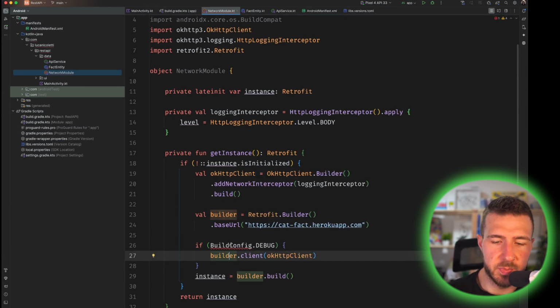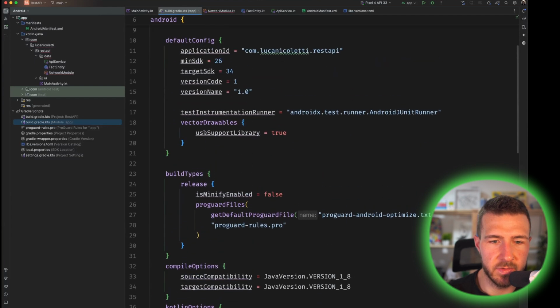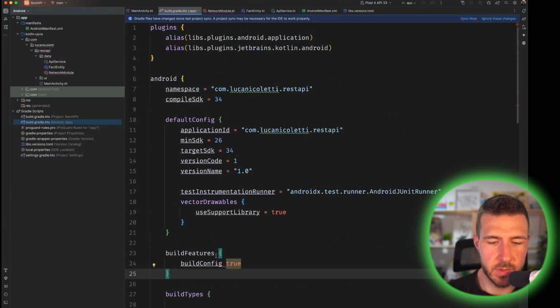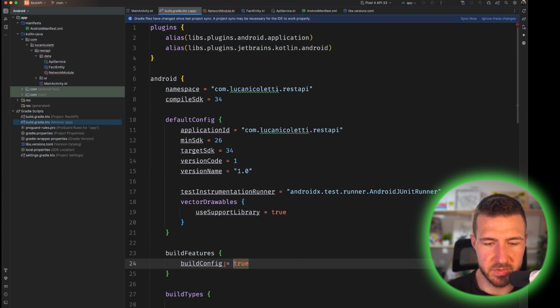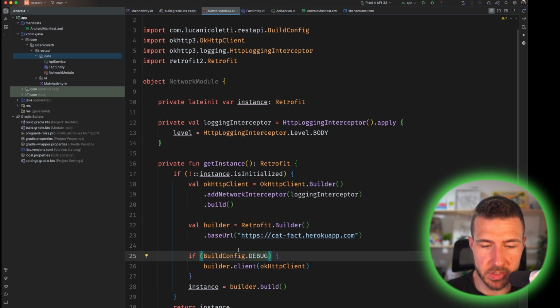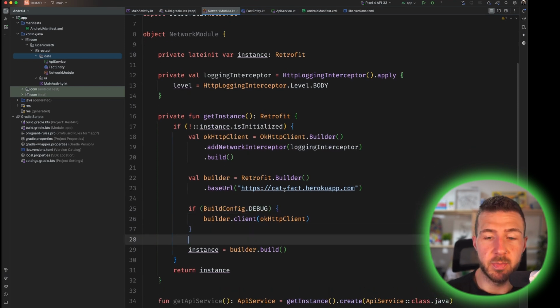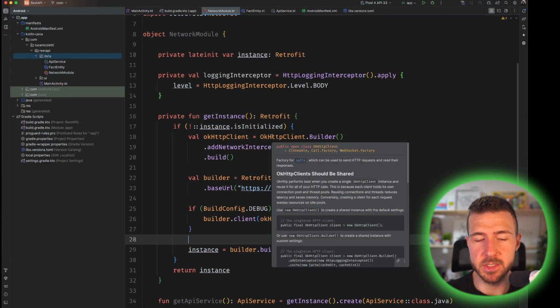Here you can see that the BuildConfig.DEBUG is erroring. This is because we need to enable it from our build config file. To do so, we want to use the buildFeatures buildConfig true. And after rebuilding the project, we can use the BuildConfig.DEBUG. This way, we're going to log our API requests only if we're running a debug app and not in the release that we're going to release to the store.